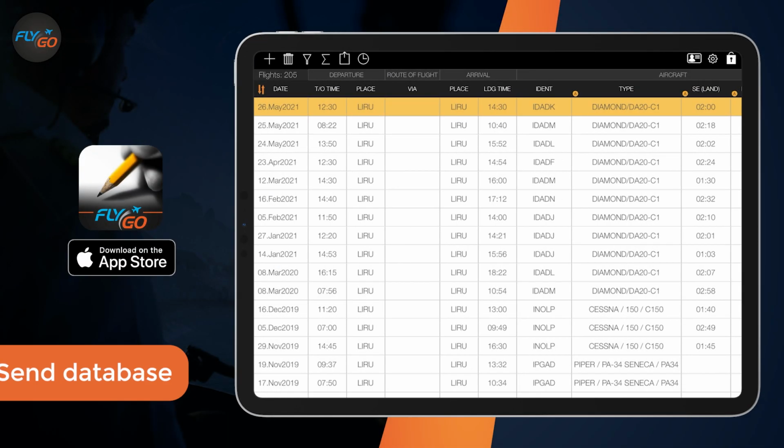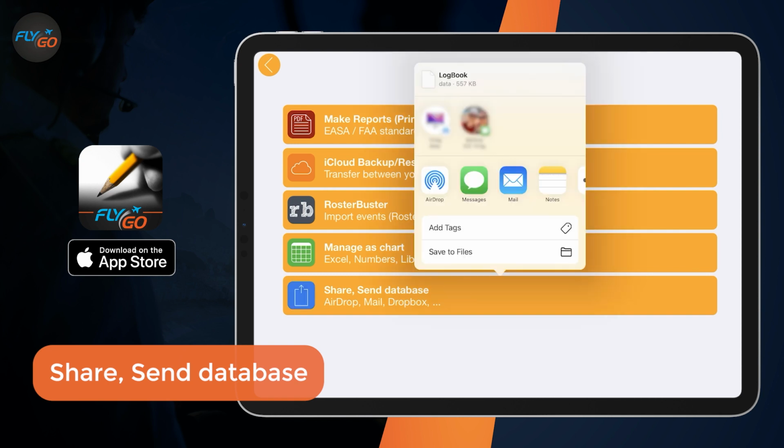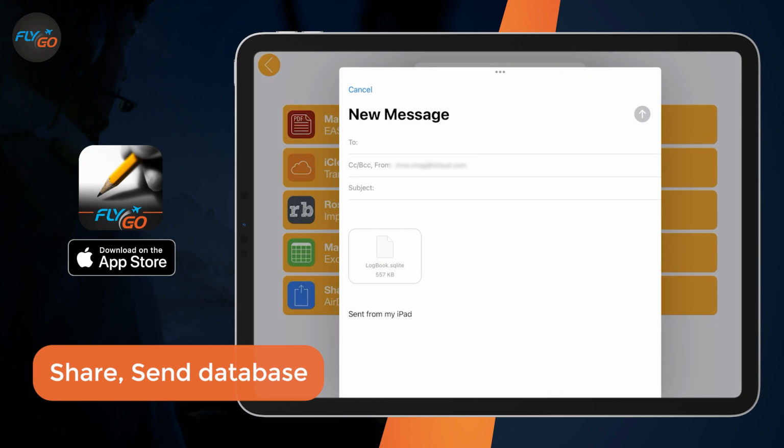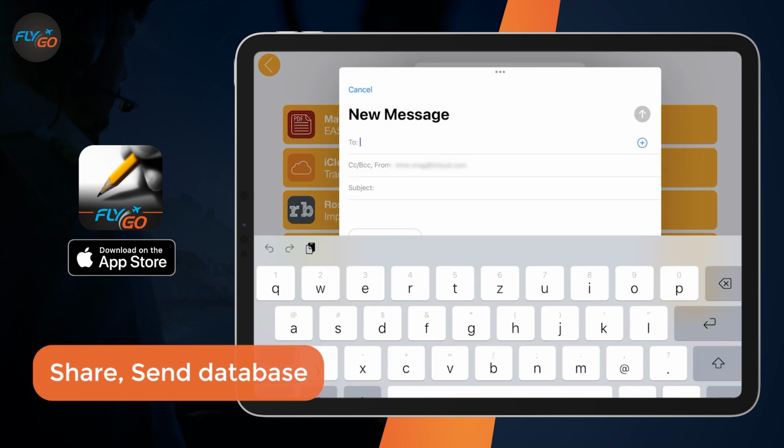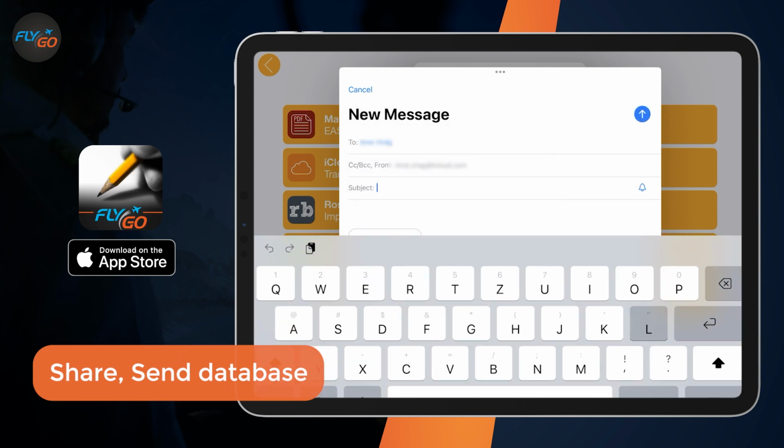The other method is the Share Send database. You can use Share Send database to make a copy of your current database. The resulting file will be called logbook.sqlite, which can be saved as a separate file, for example, to a folder on the device or storage space, but can also be sent by AirDrop, message, or email.